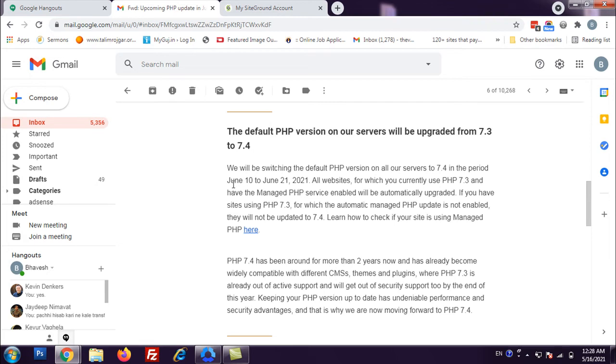They are going to update from June 10 to June 21. So we should check it before that, to see if our site will break or not. So it is a good idea to manually update the PHP version and check the website. If everything is fine, then we are good.